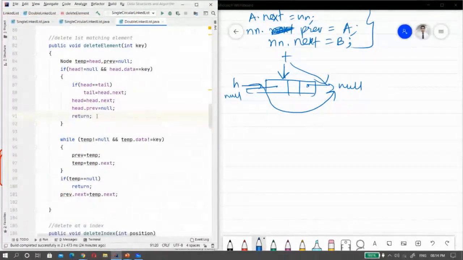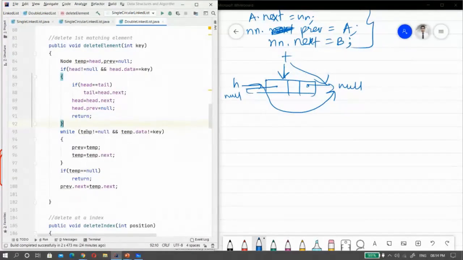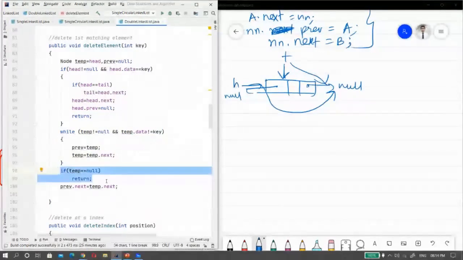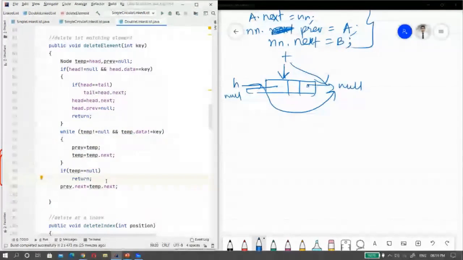Now next, otherwise we will use the while loop to iterate and find the first matching element. For that I am taking temp is equal to head, and until the data matches the key, we update previous is equal to temp and temp is equal to temp dot next. You can see in all these cases we are using normal traversing only. For reverse traversing we will create a function so you all can understand. Now if temp is equal to null, we can simply return, because it means the data is not found. Otherwise we do previous dot next is equal to temp dot next, if it is found in the middle.